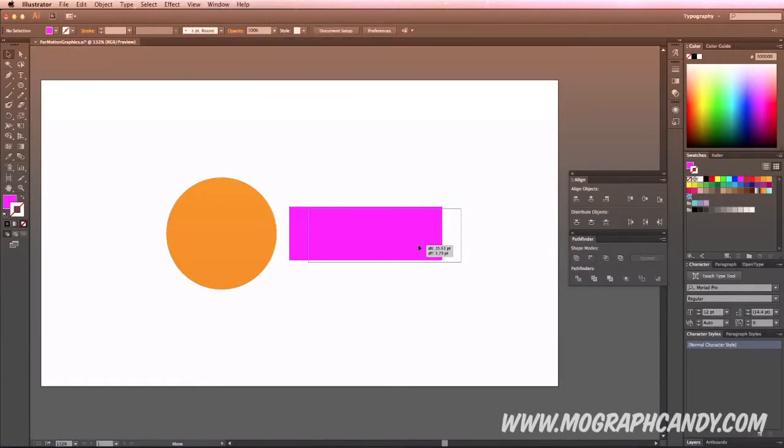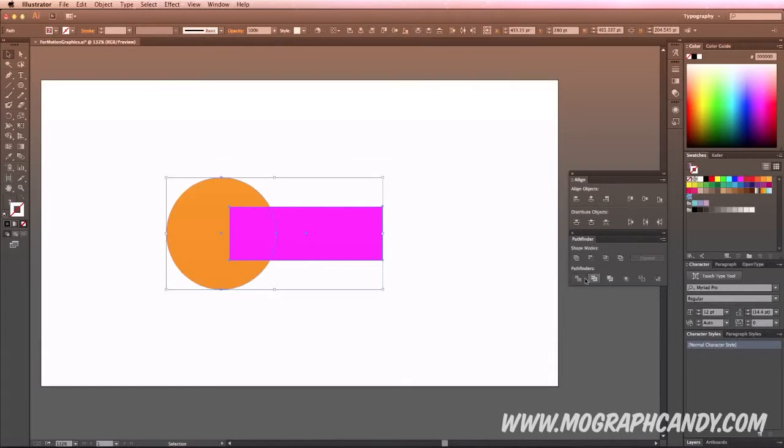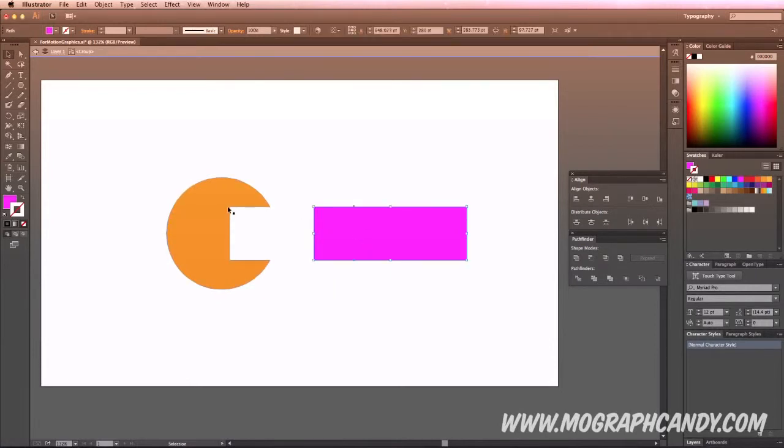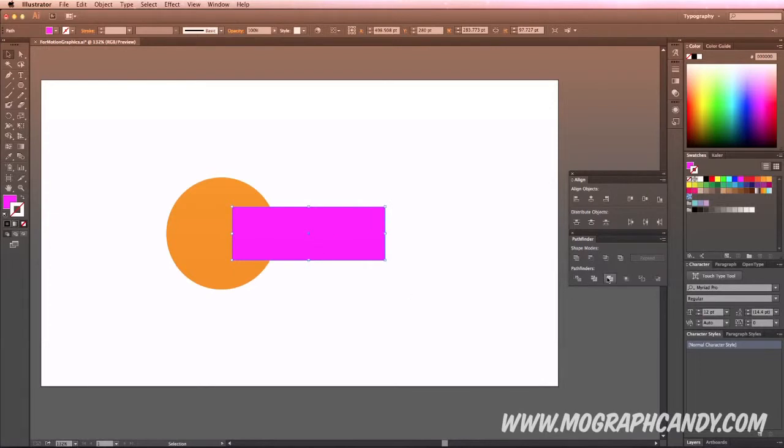The trim tool is pretty much like a subtract. Let's combine those, select them, hit trim. You'll notice, double click in, pull out, that's subtracted from the circle. Merge is similar to trim. Select both, merge.